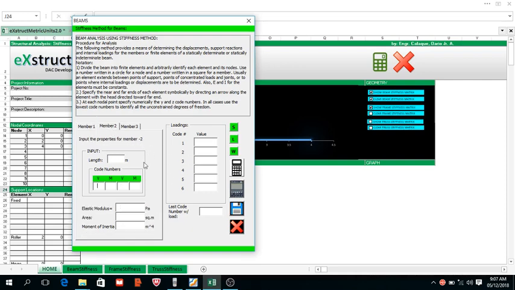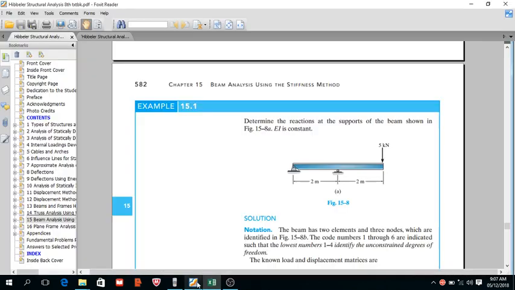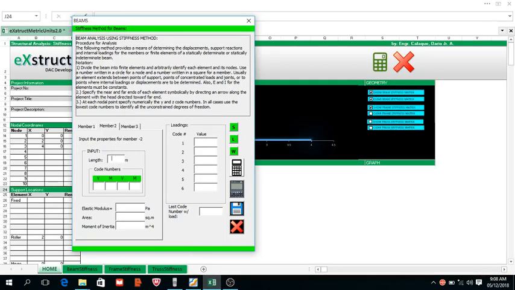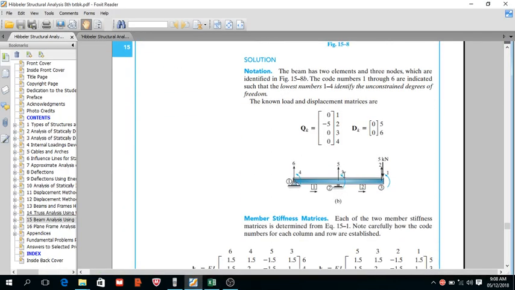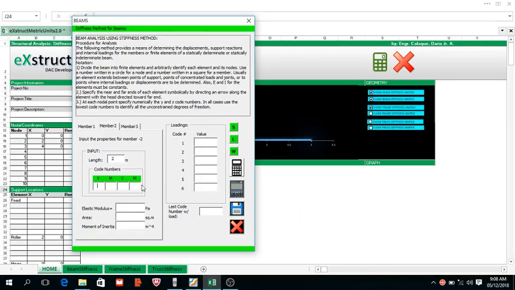Next natin ilagay is yung member 2. So, makikita natin dito na we have member 2 meter. So, this will be 2 meter. Then, the code for 2 is 5, 3, 2, then 1. Then, assume constant. So, 1 lang lahat yan. So, wala tayong member 3 hanggang member 2 lang.